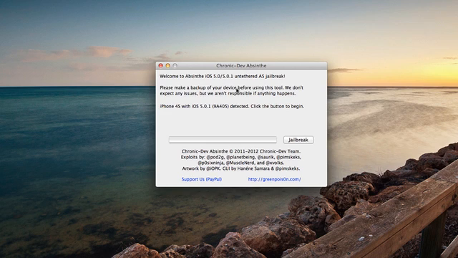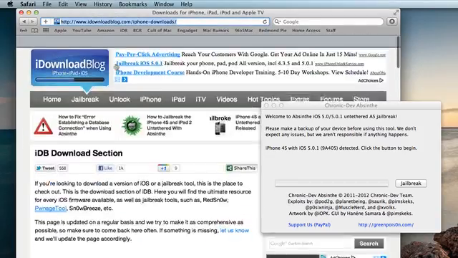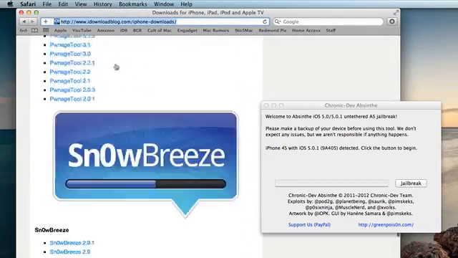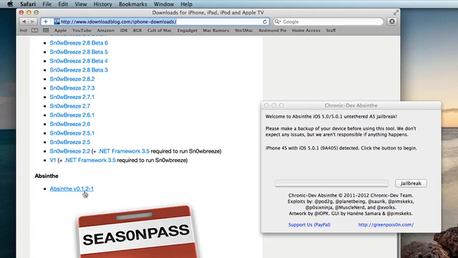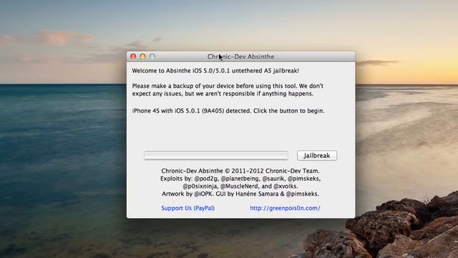So this new application is called Absinthe, and you can download it from the iDownload blog website. If you scroll down here, you will see where it says Absinthe right there, and you can download it. At the time of making this video, the Mac version of this application is currently the only one available, but the Windows version should hit here very soon, so just keep checking back on this site and you should see the link there eventually. So this tool is very simple and easy to use.